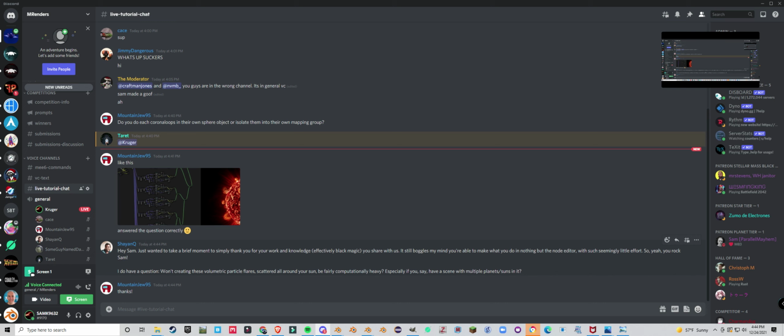Alright, so question, will creating these volumetric particle flares be fairly computationally heavy? Yes, that is the downside. That's the main advantage of doing this all in one shader, like scattering it procedurally with Voronoi. But yeah, it will be fairly computationally heavy if you're using multiple different particle systems.